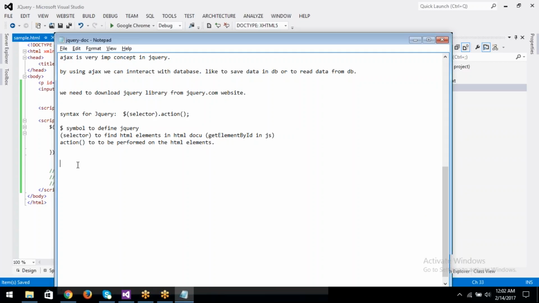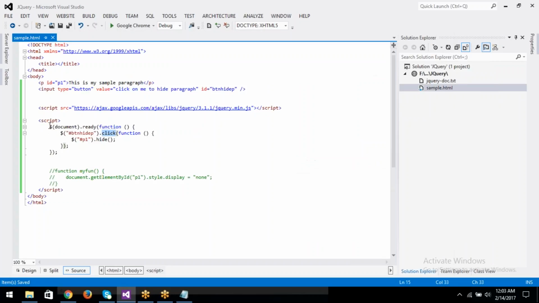Document.ready function. This is the function to prevent any jQuery code from running before the document is finished loading. This is the function. Just copy this.